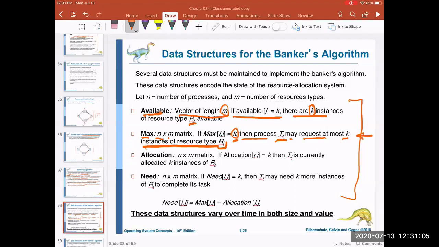Then there is an allocation. This allocation is another matrix. So Allocation[i][j] equal to k means that Ti is currently allocated k instances of Rj. Available is the available resources, as we discussed in the safe state. Max is how many are the maximum required for that particular thread for a particular resource. And allocation is how many are actually allocated.